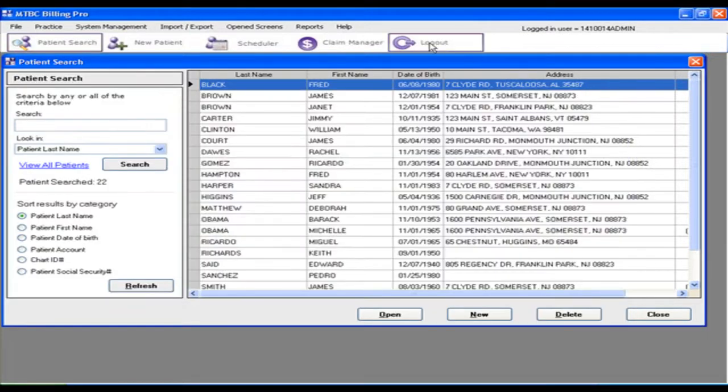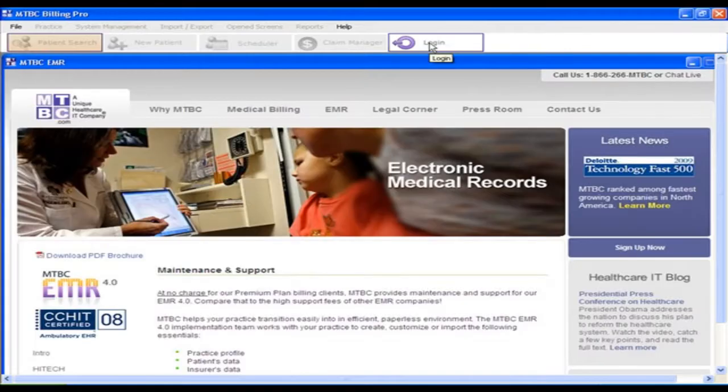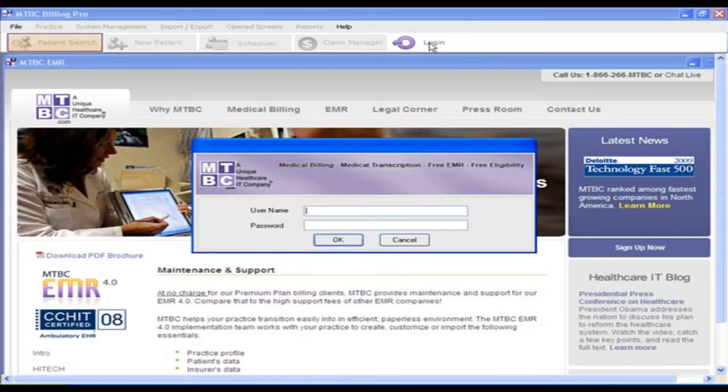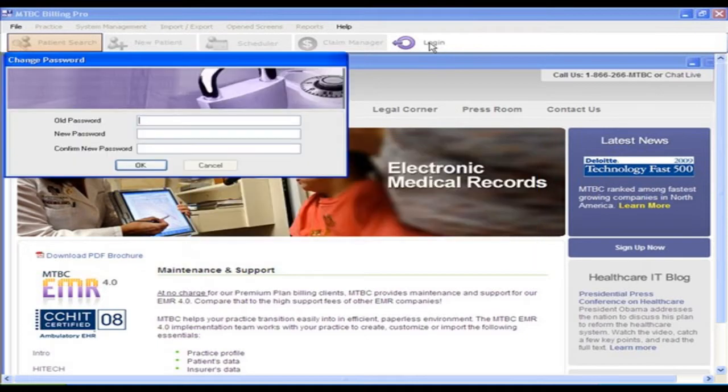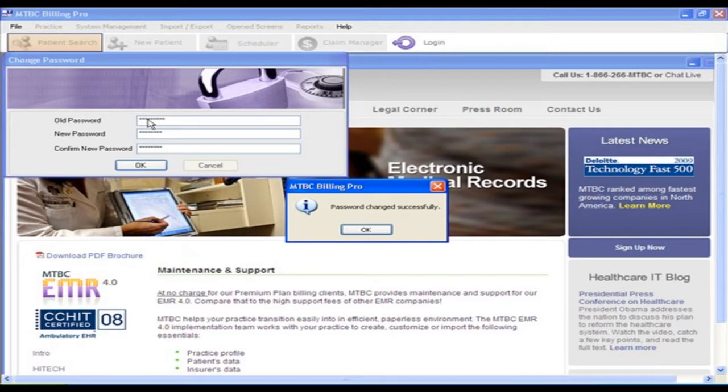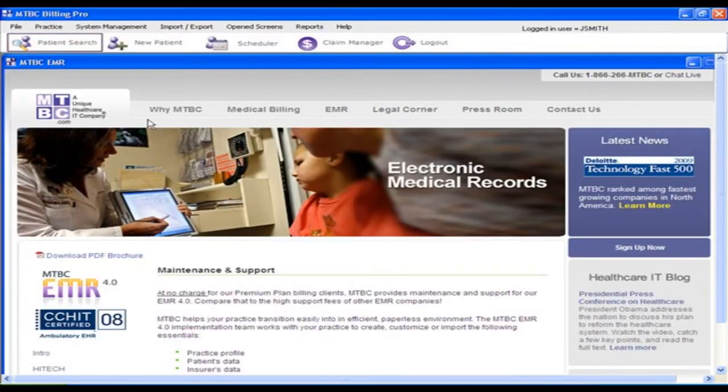And now we'll just log out and we will log in as John. As soon as we go to log in, it's going to ask John to enter the old password and also provide a new one. And now it's telling me the password has been changed successfully, and now I'm logged in as J Smith, John Smith.